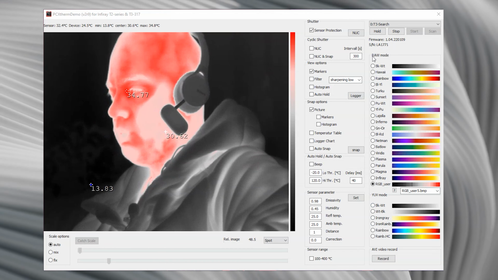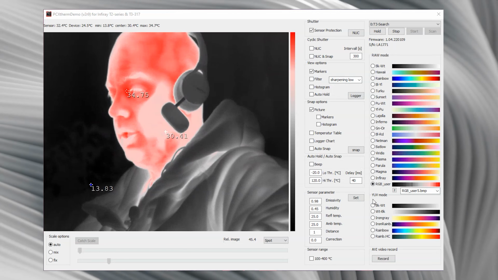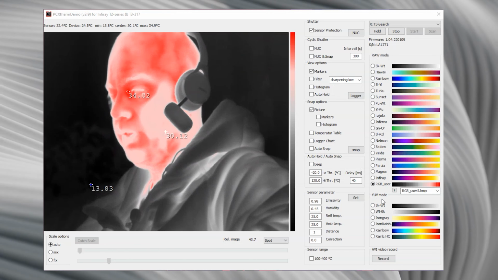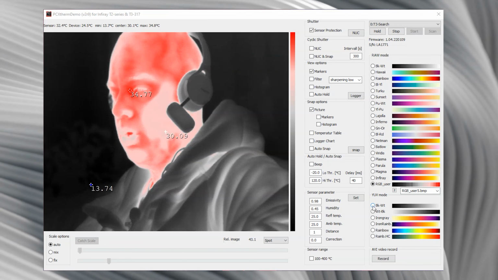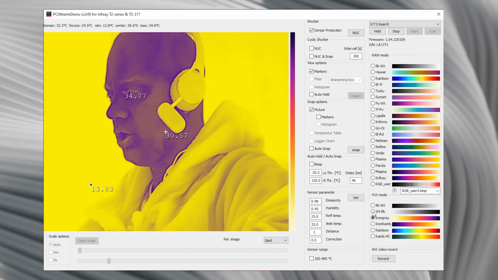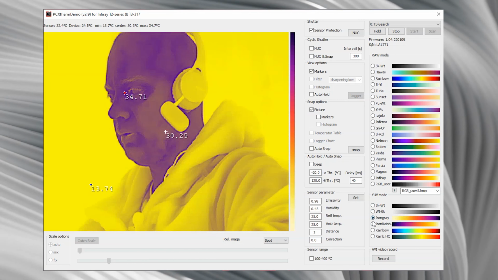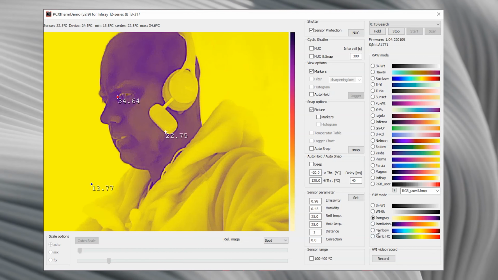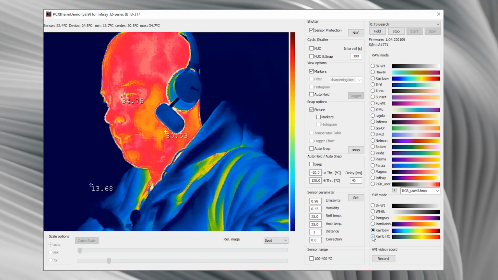Now there are two modes, there is RAW and YUV mode. Obviously this is the basic one. This doesn't have any options, you cannot change this kind of color. These were the basic color palettes that were in the SDK.